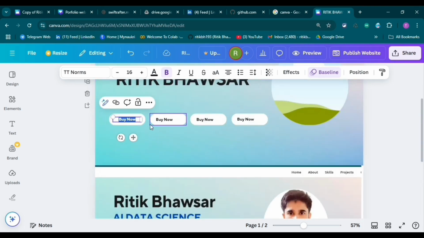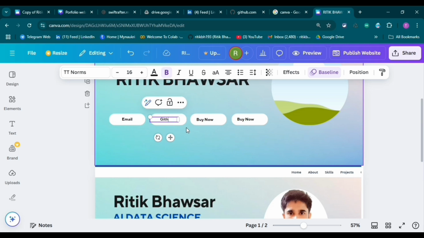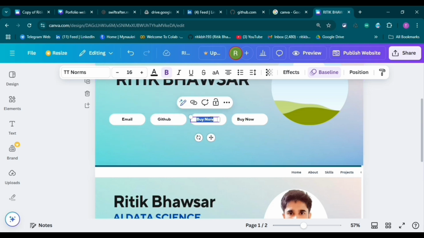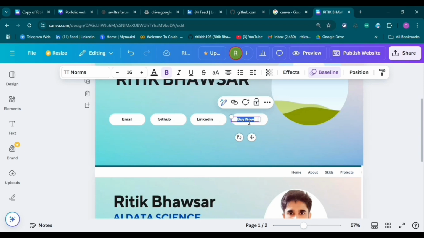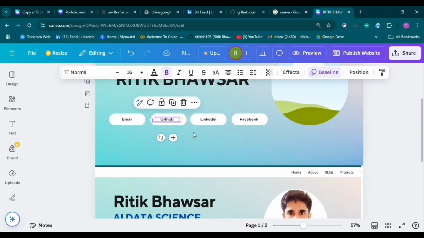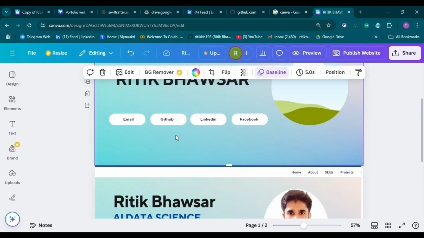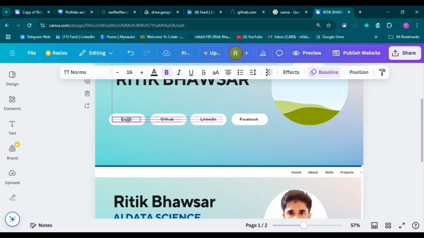Now let's add the first section: email, then GitHub, then LinkedIn, and then Facebook. Let's position this in the center. Okay, so here is how it looks. It's all good now.